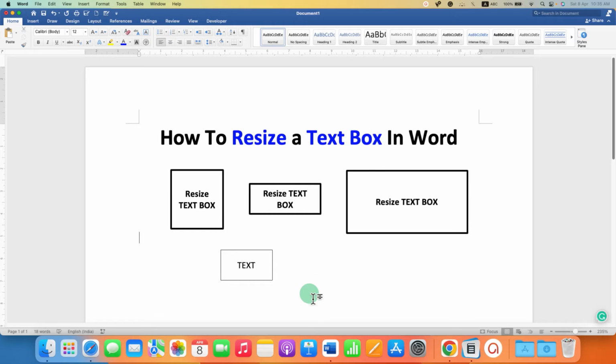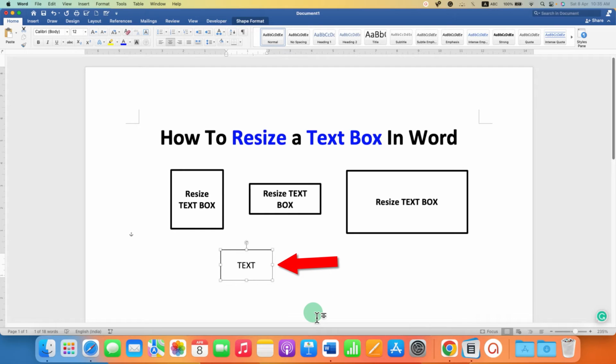Now we can easily resize a text box. You can either click on the border and you will see this small square. You just have to hold the square and then drag it like this to increase the size of the text box, or you can also shrink the text box.